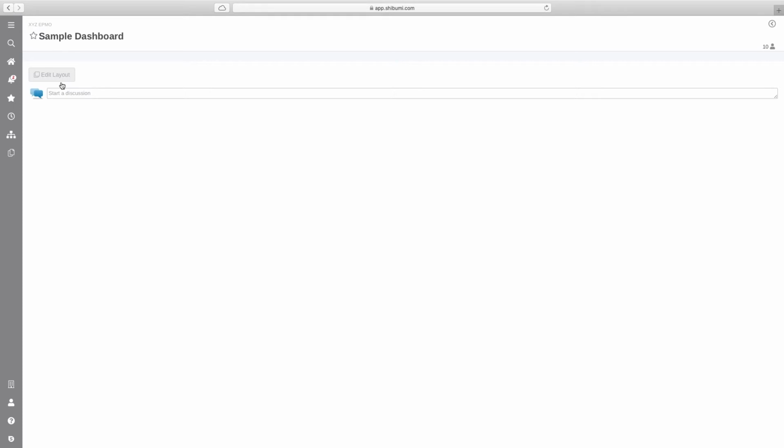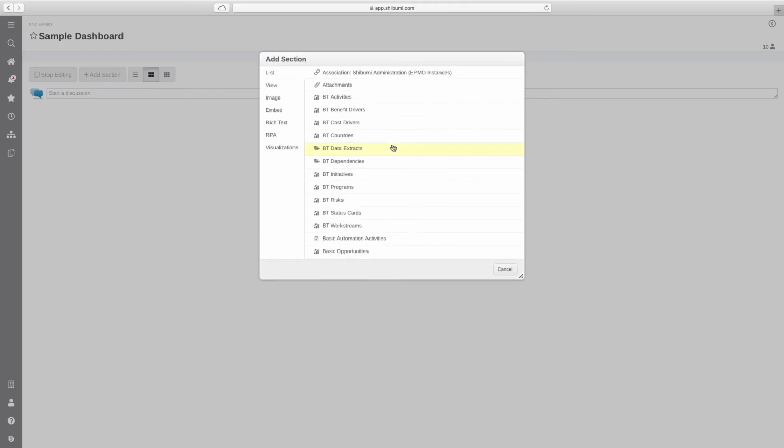So by default, this dashboard's empty, but I can now start adding information. And the very first thing that I want to do is add a section. All the boxes that you see within any Shibumi screen are ultimately what we call a section. And we have many different types of sections that you can choose from. One of the most useful is the view section. And this allows you to view information that's being managed within Shibumi.